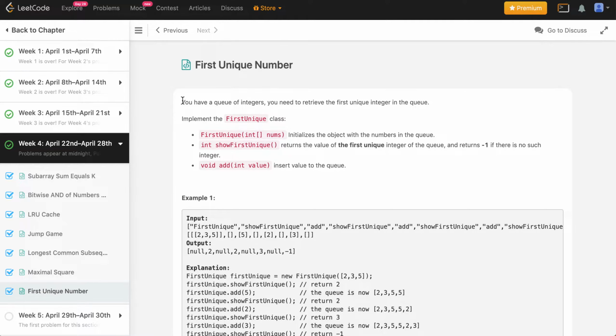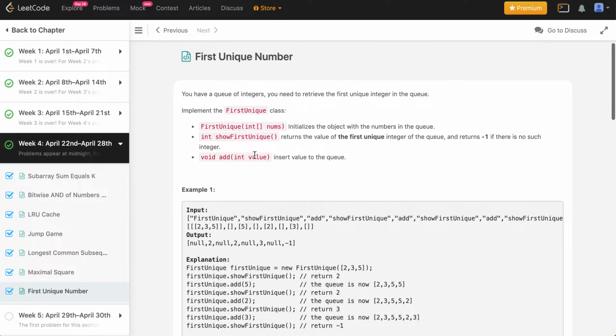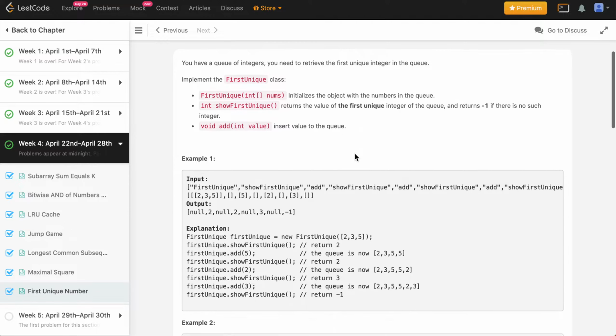So the problem description is that you have a queue of integers and you need to retrieve the first unique integer in the queue. Basically implement a first unique class. A first unique class has a constructor which passes in a bunch of numbers. Show first unique, which basically returns the first unique integer of the queue and returns -1 if there's no such integer, and an add function which basically inserts a value to the queue.